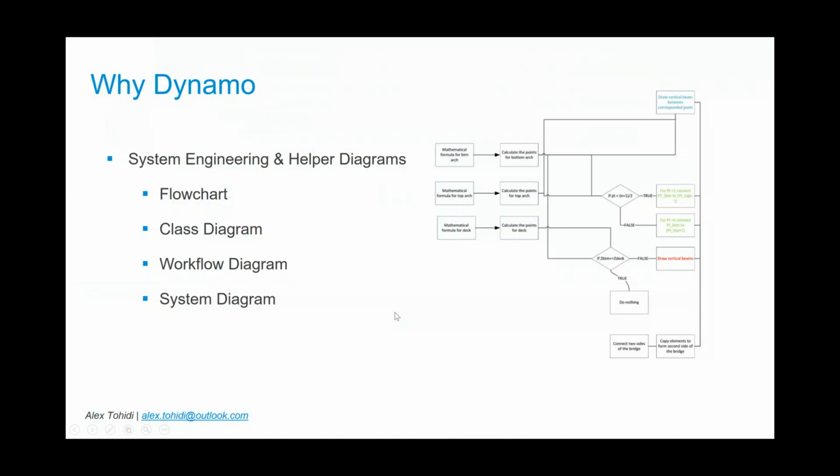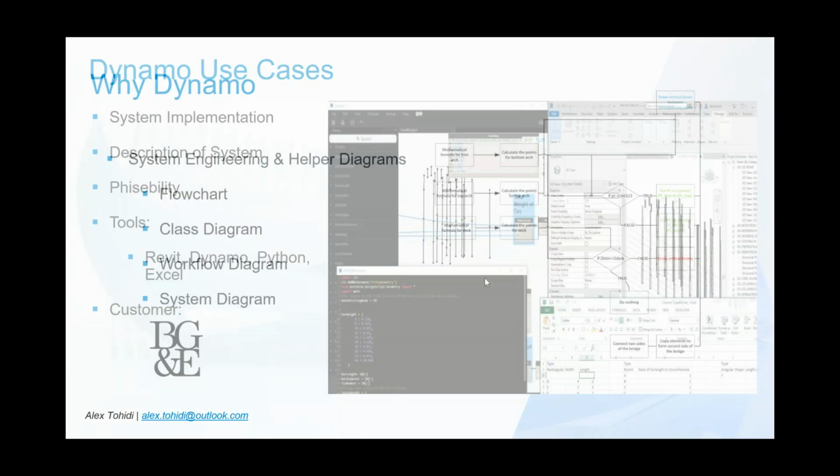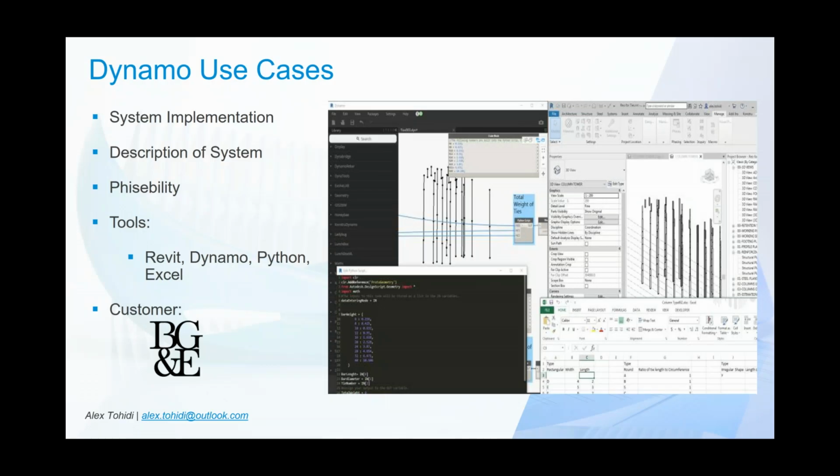To develop things in Dynamo, essentially system engineering and helper diagrams, you can use various sorts of charts like flowchart, class diagram, and this type of thing to build up your logic first, and then go on with your system implementation. For example, this is a Dynamo use case that we developed for a structural engineering firm, BG&E, in Sydney, Australia. This is a system implementation as opposed to an actual project-specific solution.